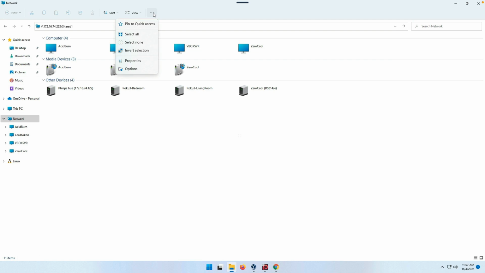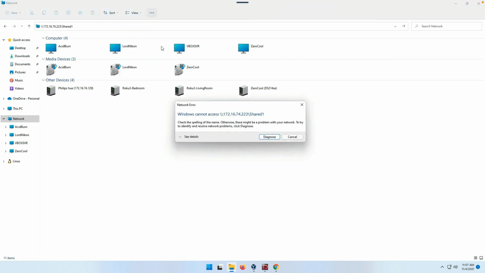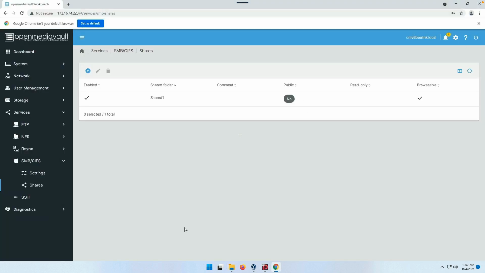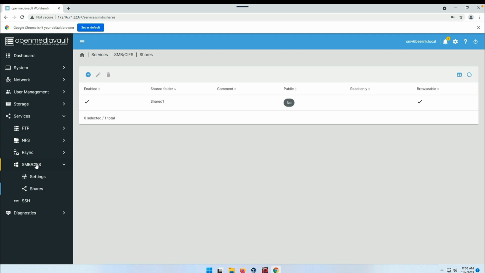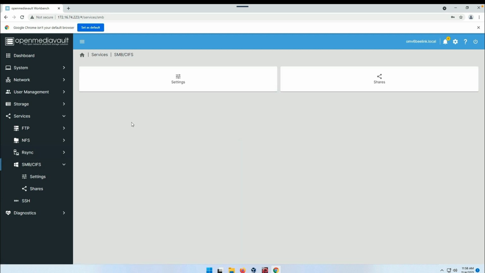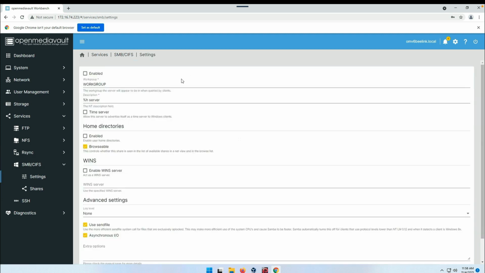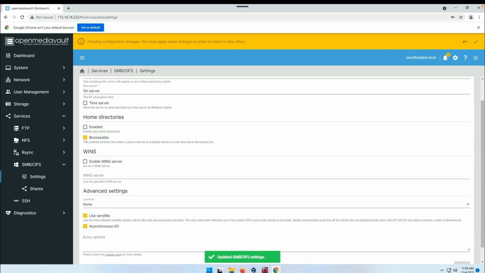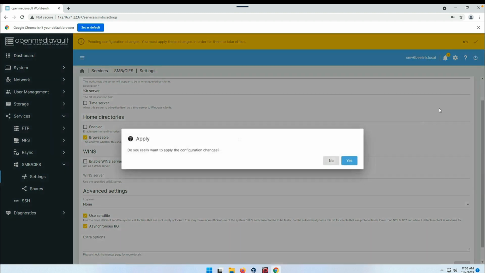So what have we got here? Cancel. Let's jump back over to OpenMediaVault. SMB CIFS. Settings. What did we do? We didn't enable the service. Save. Check mark. Yes.